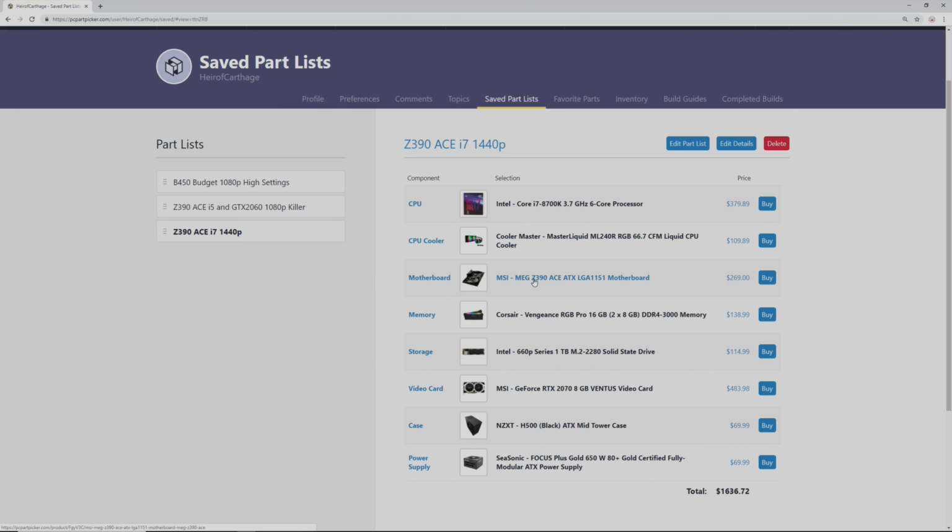The Z390 ACE, once again, I've thrown in some nice RAM here that's gonna look good too, because if you're gonna go and build a 1440p build, you have a little bit of money, we're gonna show it off a little. So that's why I've put in this RGB RAM and this Cooler Master cooler. It's gonna look real good inside that NZXT case. Notice I keep the same case because it gets the job done. Same solid state drive. Now, as for the graphics card, I've upgraded it to the 2070.